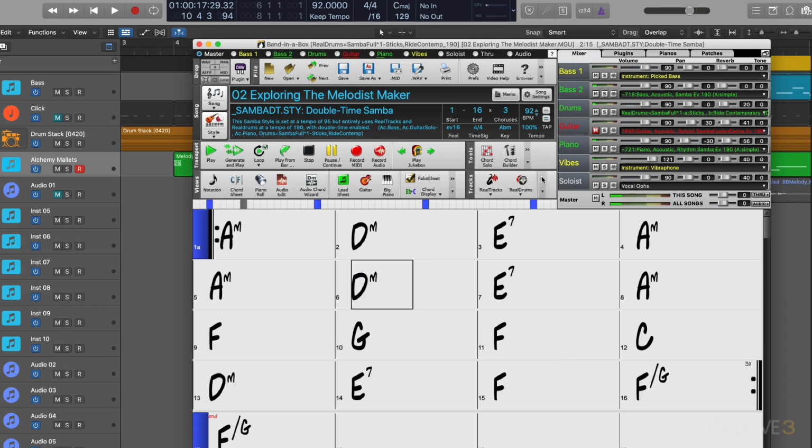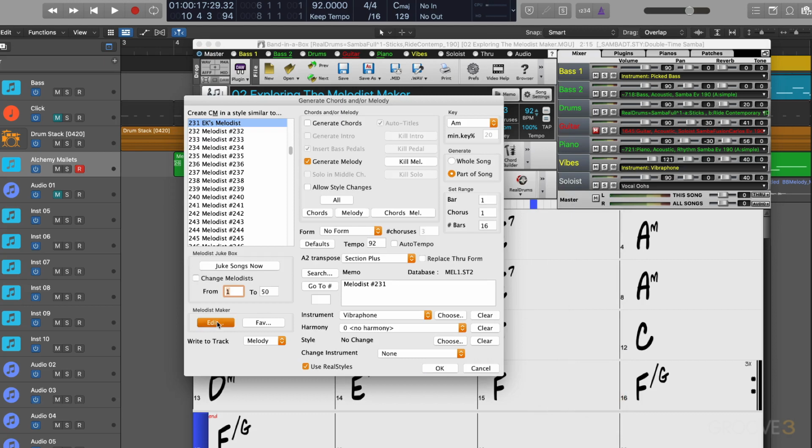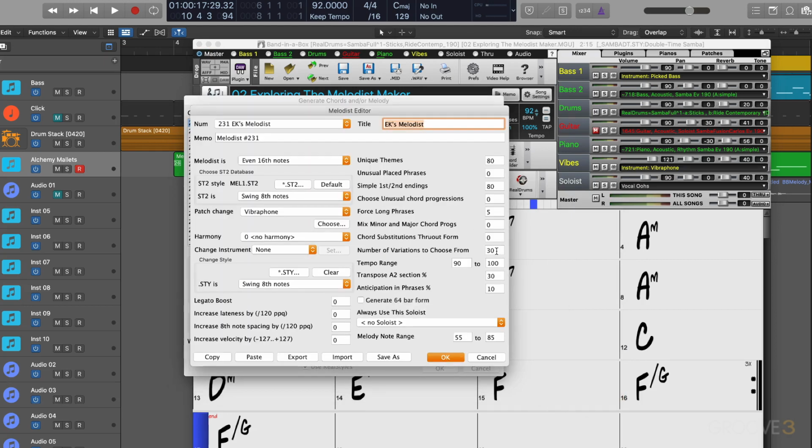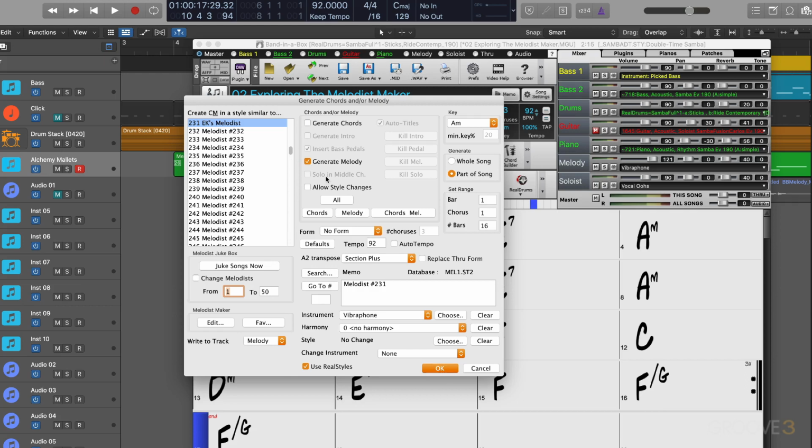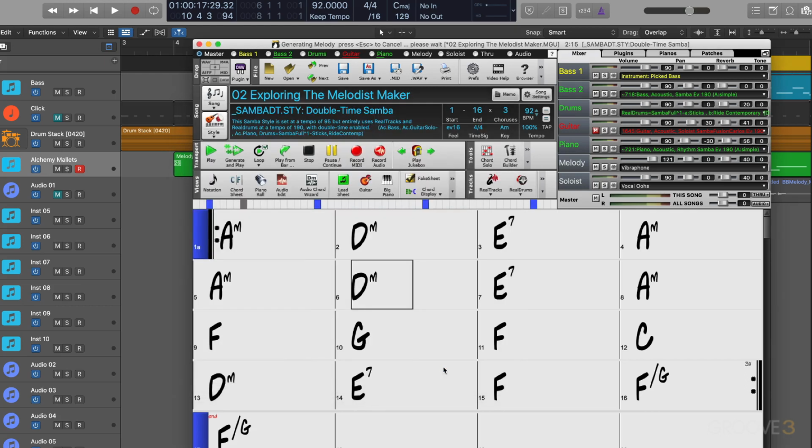Okay, I'm going to make one more alteration. Let's really customize our Melodist Maker. Let's put this up to 40, which is the maximum. And let's go OK. And I'm going to kill the melody and we'll regenerate it and see if we get something better. And if it doesn't, what we can always do is try a different style, because the melodist interacts differently with the different styles.